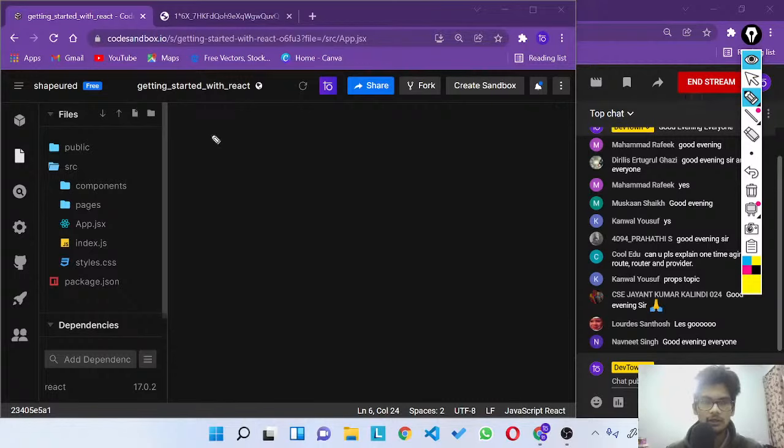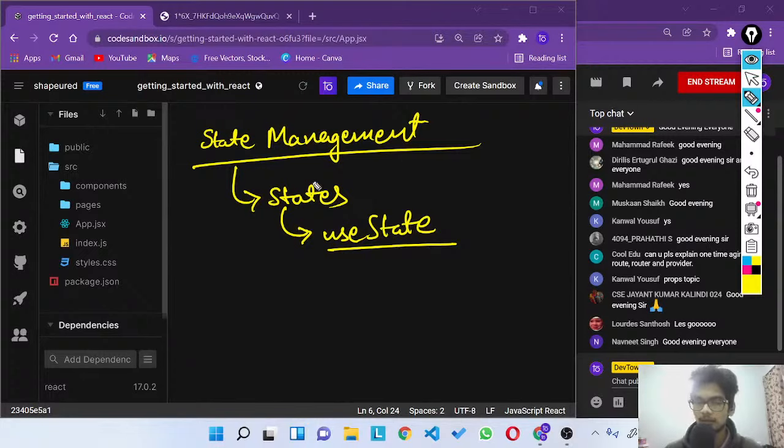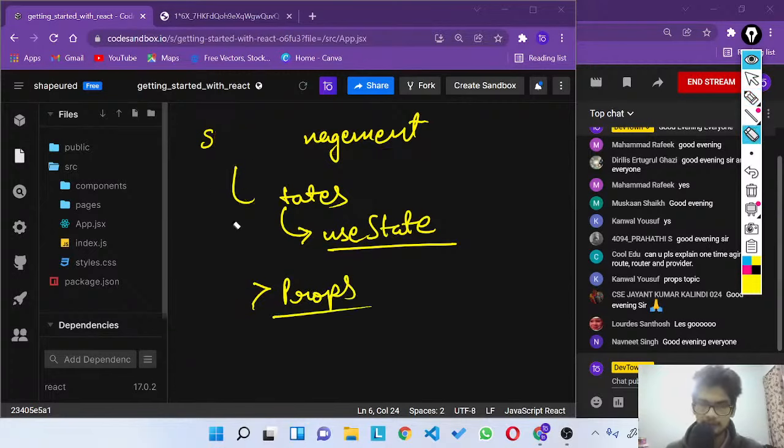So we were talking about state management, right? And inside it, we talked about states. We have already talked about useState and how to use it, how to update it, right? Absolutely. Now, there is one more thing we need to talk about, that is known as props. Props is one of the important things.